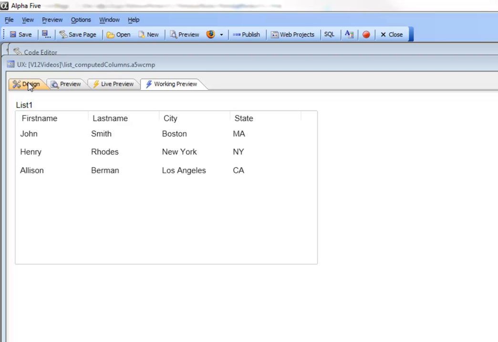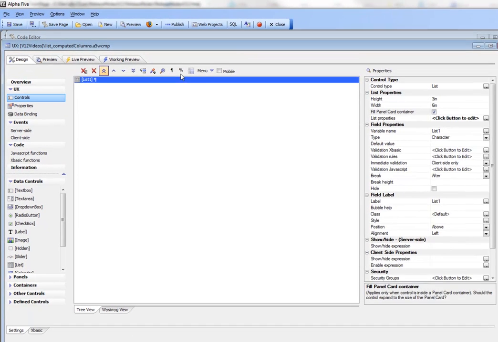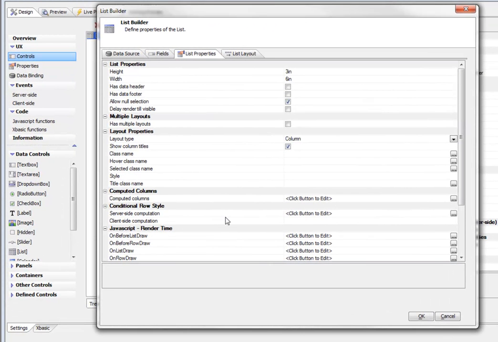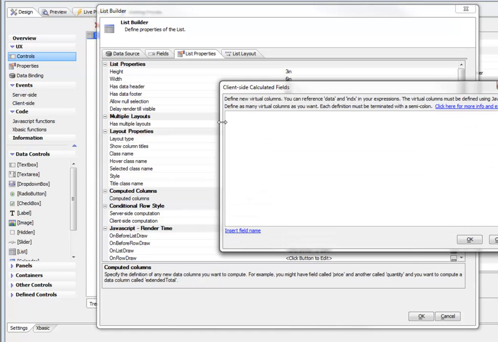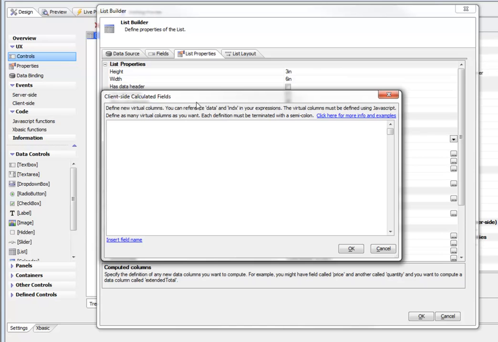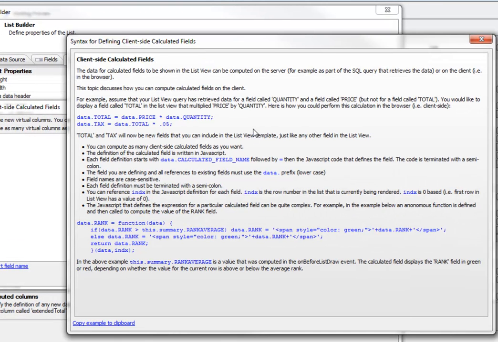If we want to do it server side, we would actually create a custom control as we showed in the previous video. But if we'd like to do it client side, we can go here to the list builder, and then when we go to list properties here, we can see that there's an entry here called computed columns. Since this is a client-side calculation, the calculation is being done using JavaScript. So the syntax that we need to use for this calculation is displayed over here.